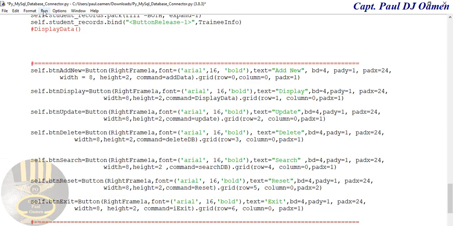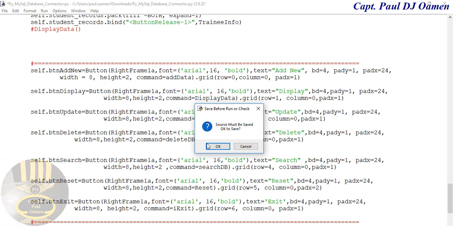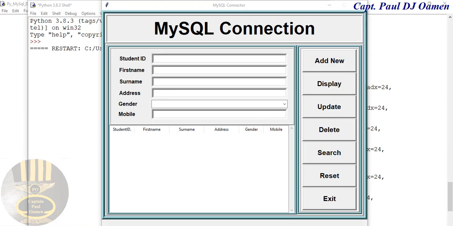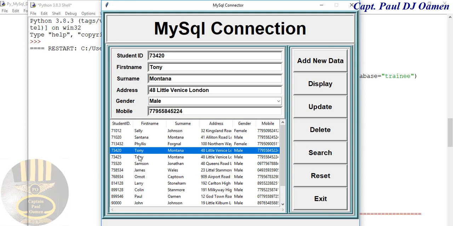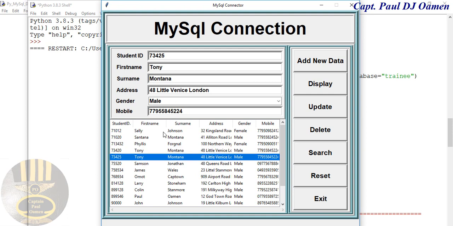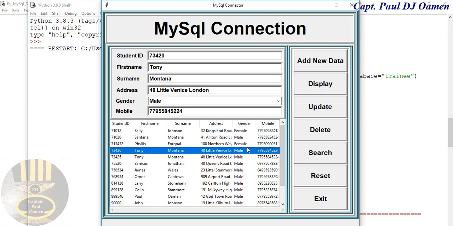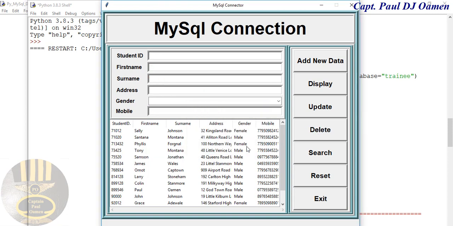So let's run. Click. There we go, guys. So let's display, and right in here let's look for duplicated data, like I have Tony Montana there. Okay, so click on that and select delete. Yeah, Tony Montana is gone. Okay, so the delete is working.